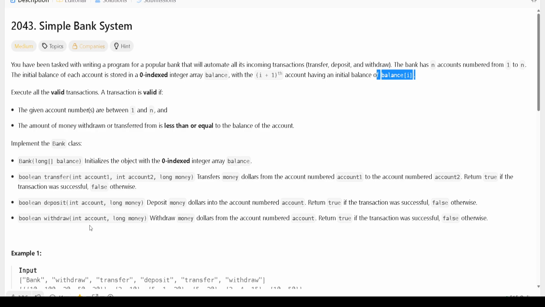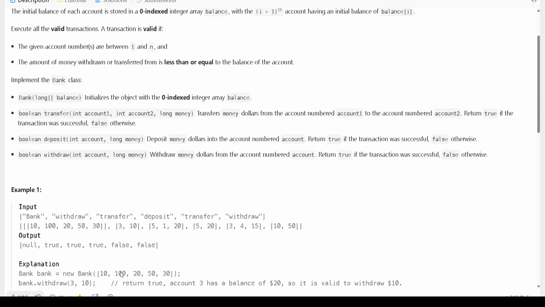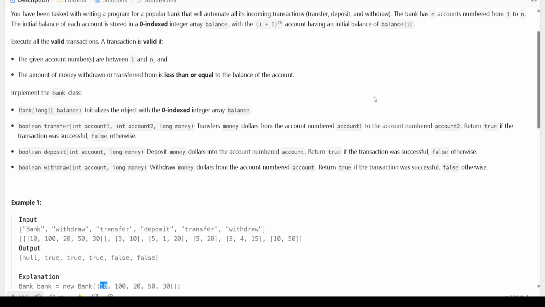Let me show you an example so we'll understand. Let's suppose we have a couple of banks like this. If I want to check the balance of this one, what is the balance? It is saying the initial balance of the (i+1)th account is balance[i]. So for this one, we can take the (i+1)th balance.